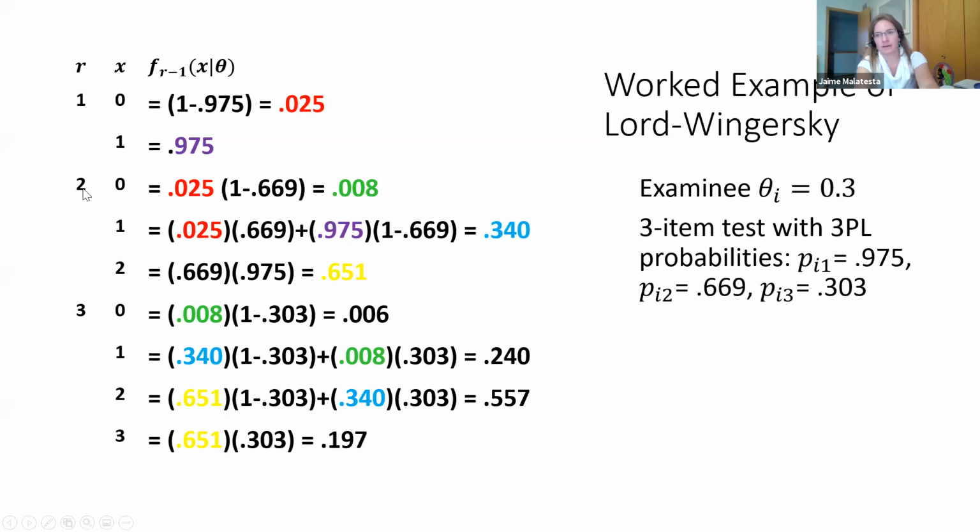Okay, so now we give them a second item. So now this candidate has seen 2 items. Well, they can either have a score of 0, 1, or 2 after they've seen 2 items. And so the probability of them getting a score of 0 after receiving 2 items is this first line. It's the probability of them getting a 0 after receiving 1 item, which is the 0.025, multiplied by the probability that they incorrectly answered the second item, which is 1 minus 0.669. You multiply these terms together, you get 0.008. So that's the probability that they incorrectly answered both items.